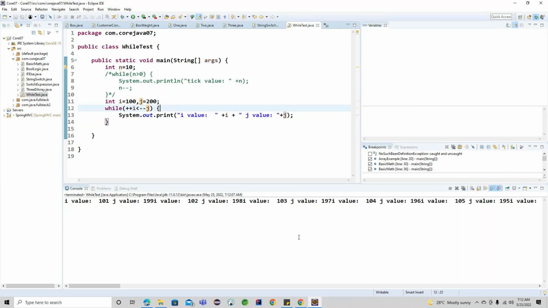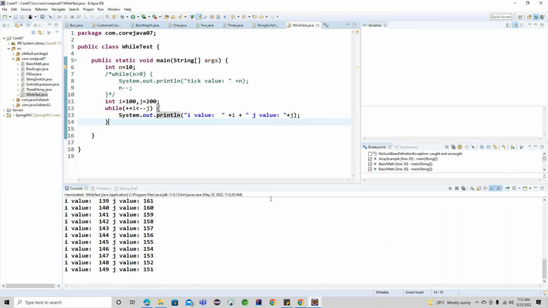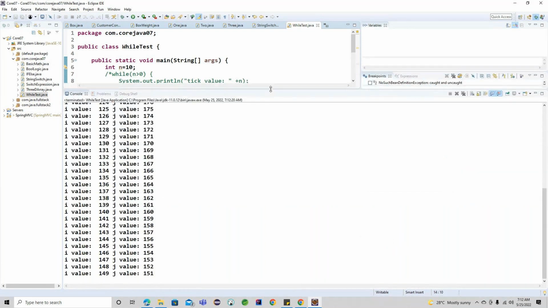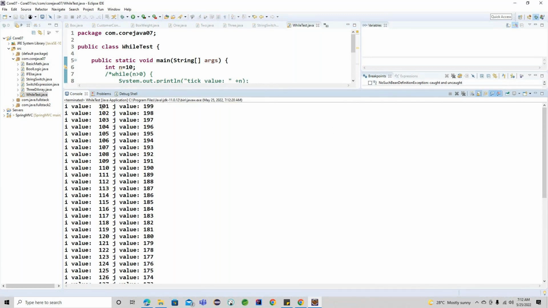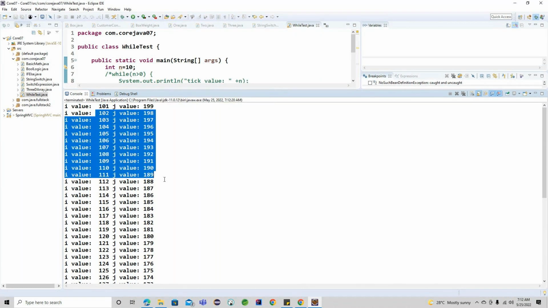If we come up with a print statement here, let me use println, because it keeps on printing on the same line and we could not understand the values. Now observe carefully. Initially i increased to 101 and j is 199. Same, 102 and 198. It keeps on going, the i value is increasing and the j value is decreasing.